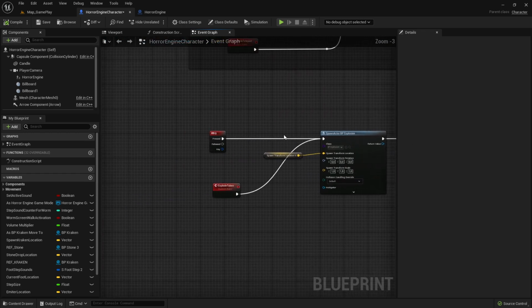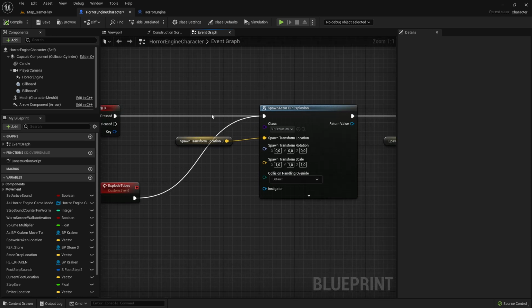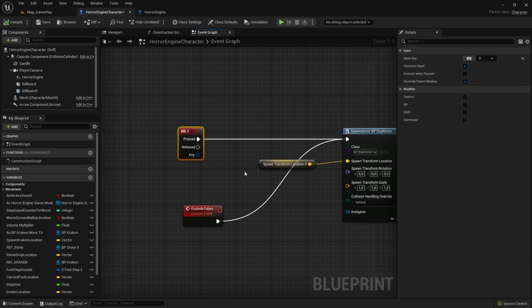So this one is good, but now I want, like I said, to not activate it with a B. I want my player to shoot the tubes with the pistol. And the tubes explode then and we kill the tentacle worm. Alright, so how do we make this?